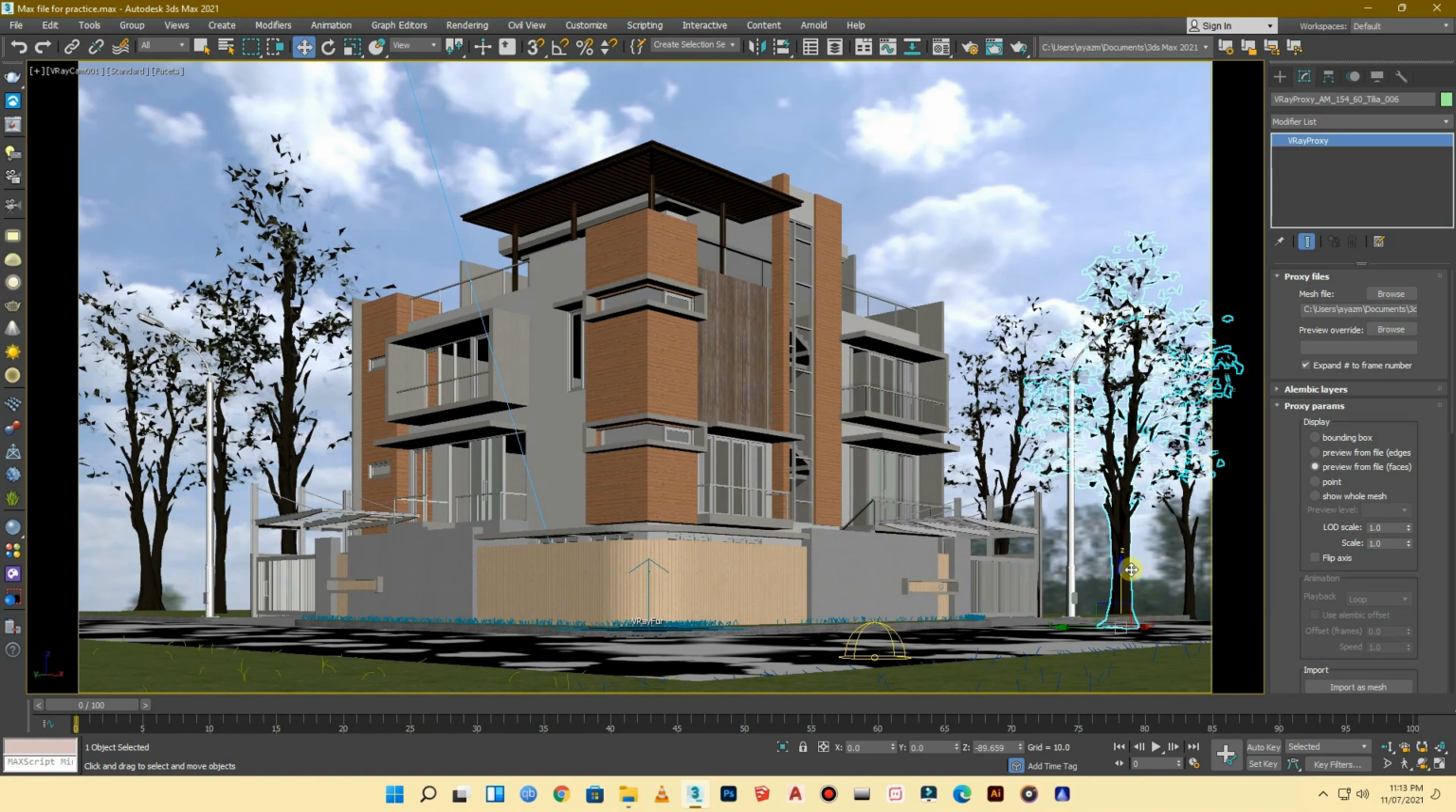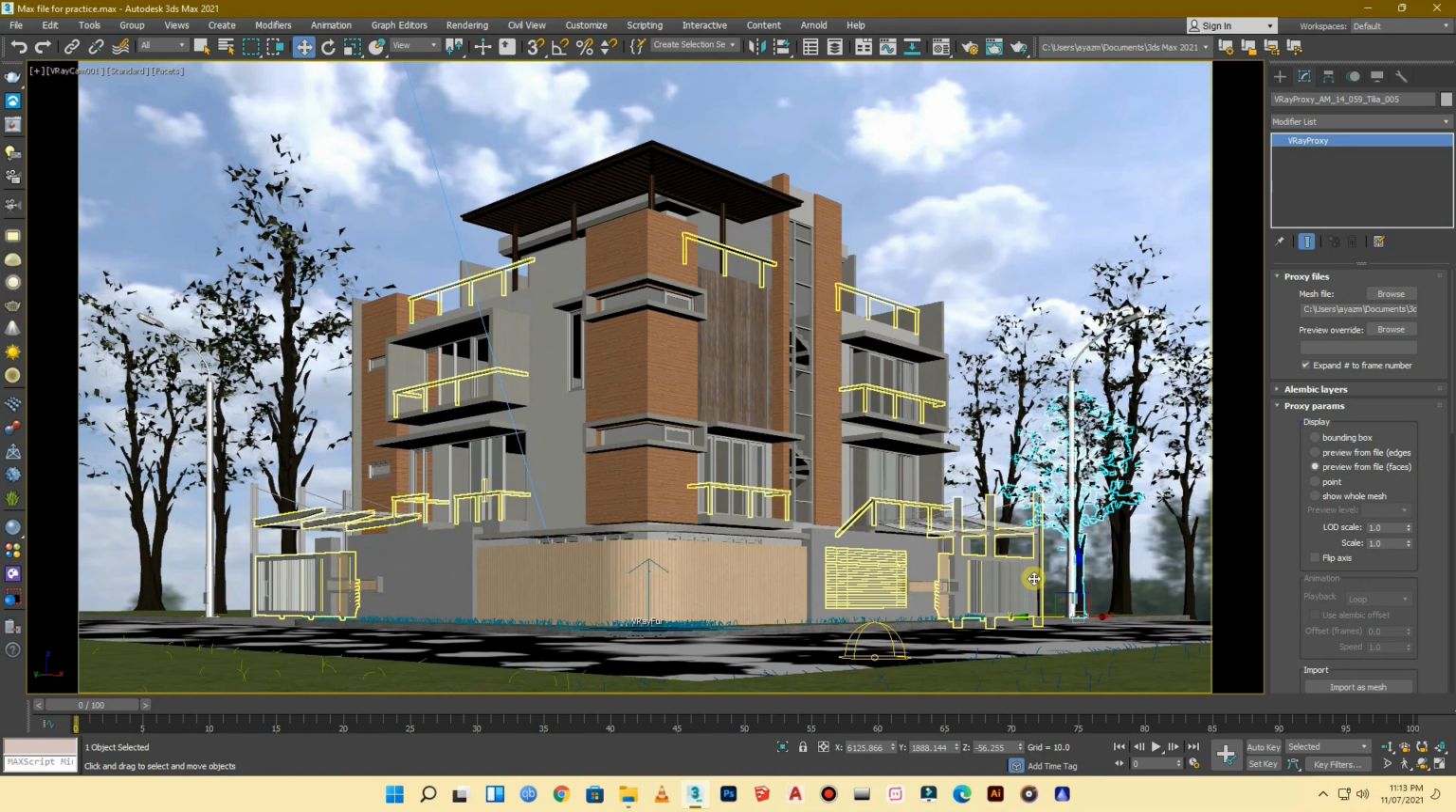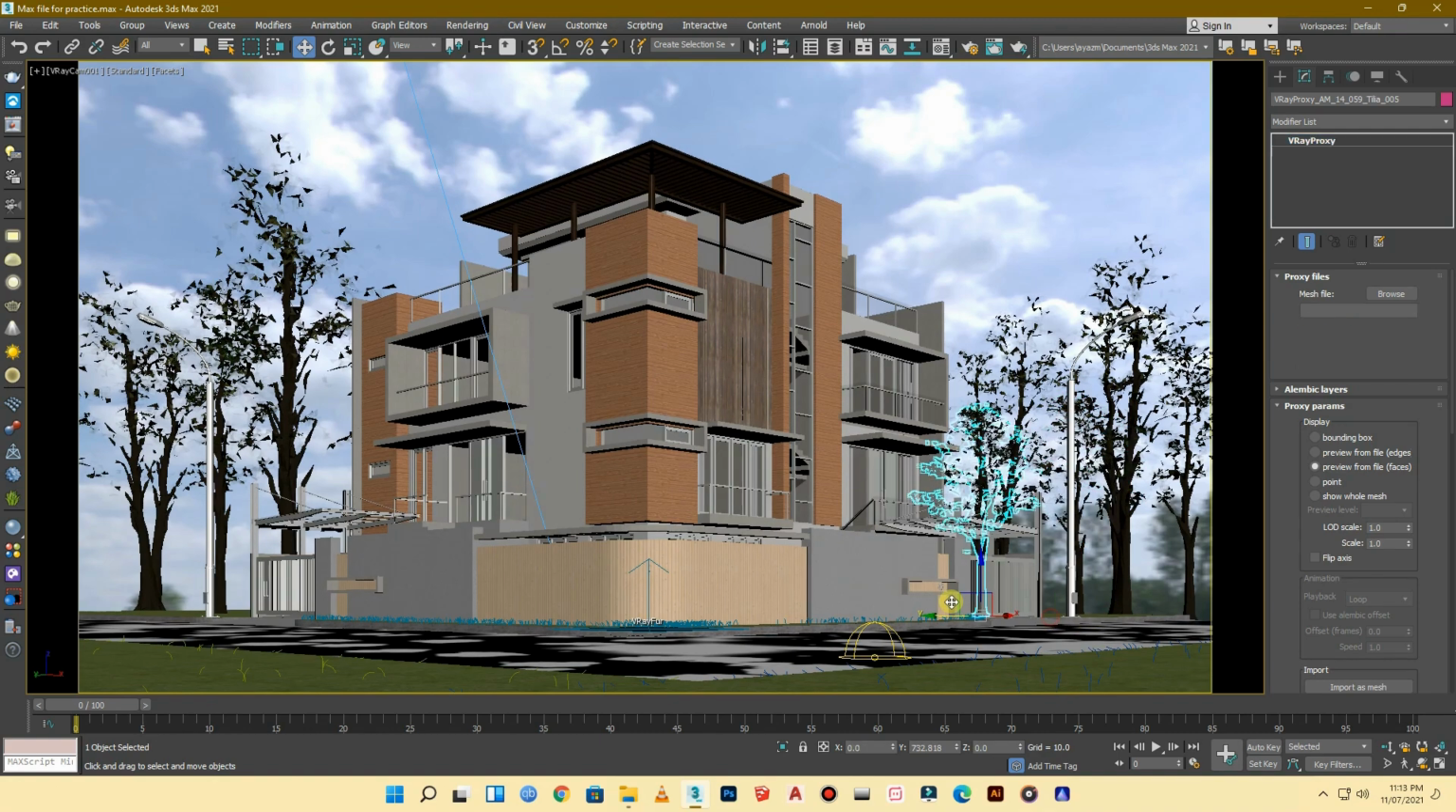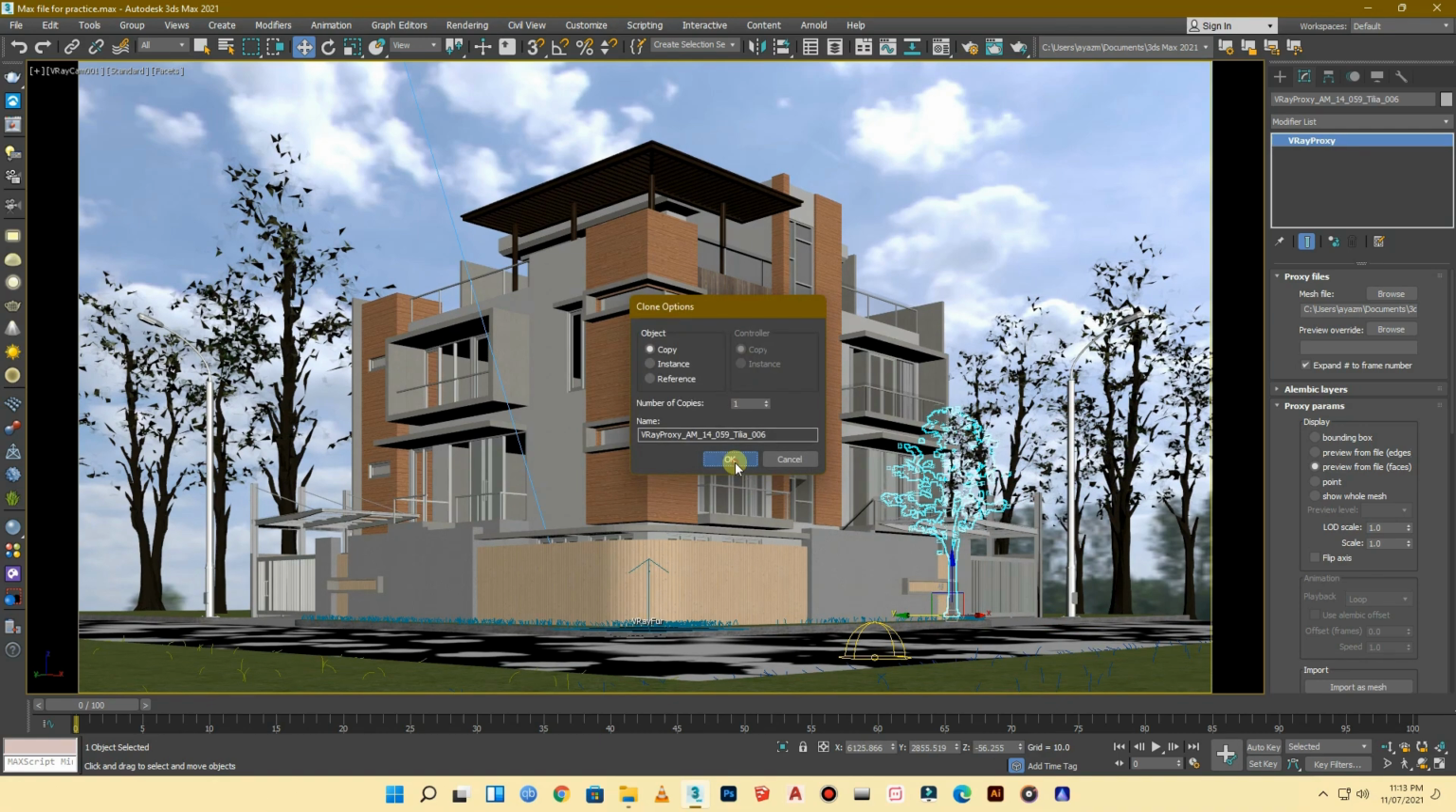So if you know how to import objects, you can import as many as you want, as many as you like. So I'm fast forwarding from this moment.